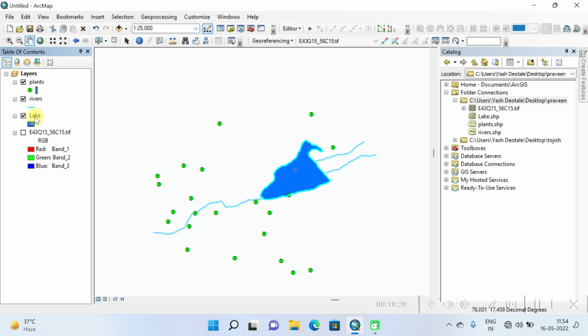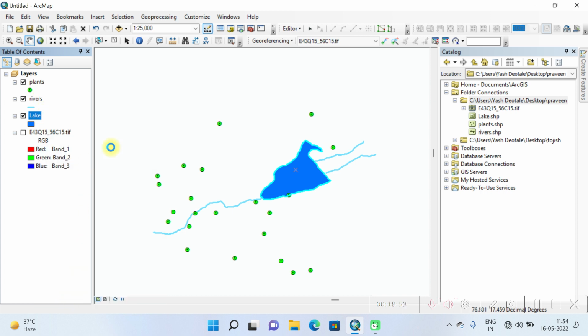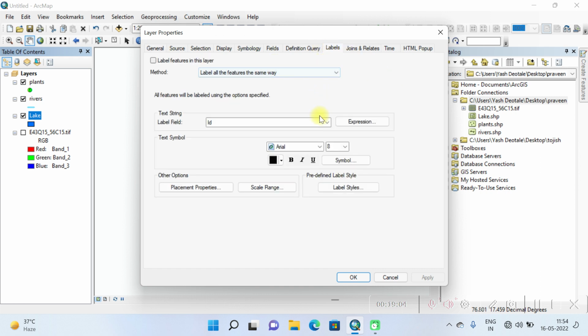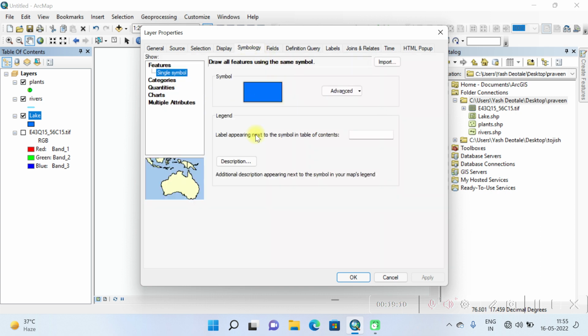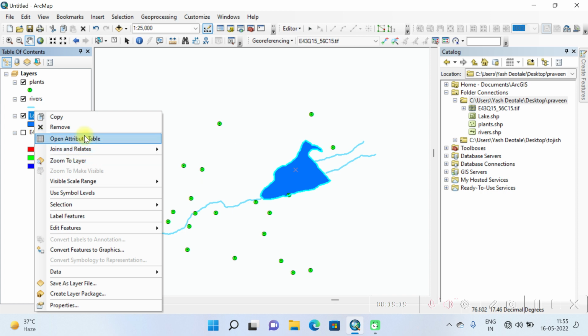So now this is the lake. Let's assume the lake name is, what can we say, Yash Lake. We can add our name here. So we'll right click on the name and go to properties, and here you can see there's a label option, symbology option, and general option. So we have to go to labels, and here symbology. Okay. So what we'll do now, we will go over here, right click on the lake, and open the attribute table. Okay.